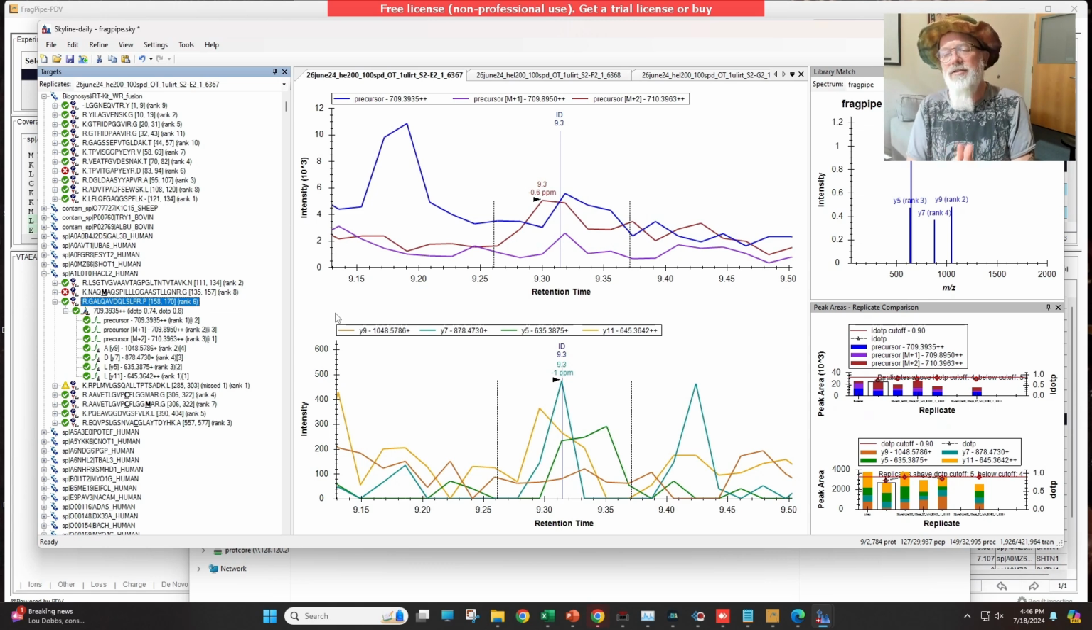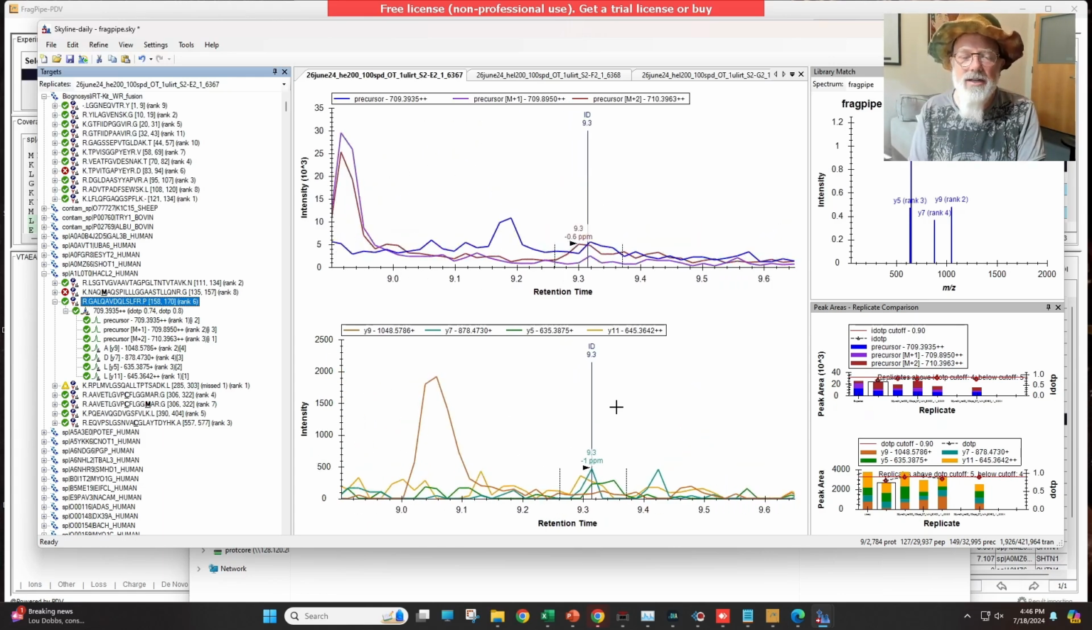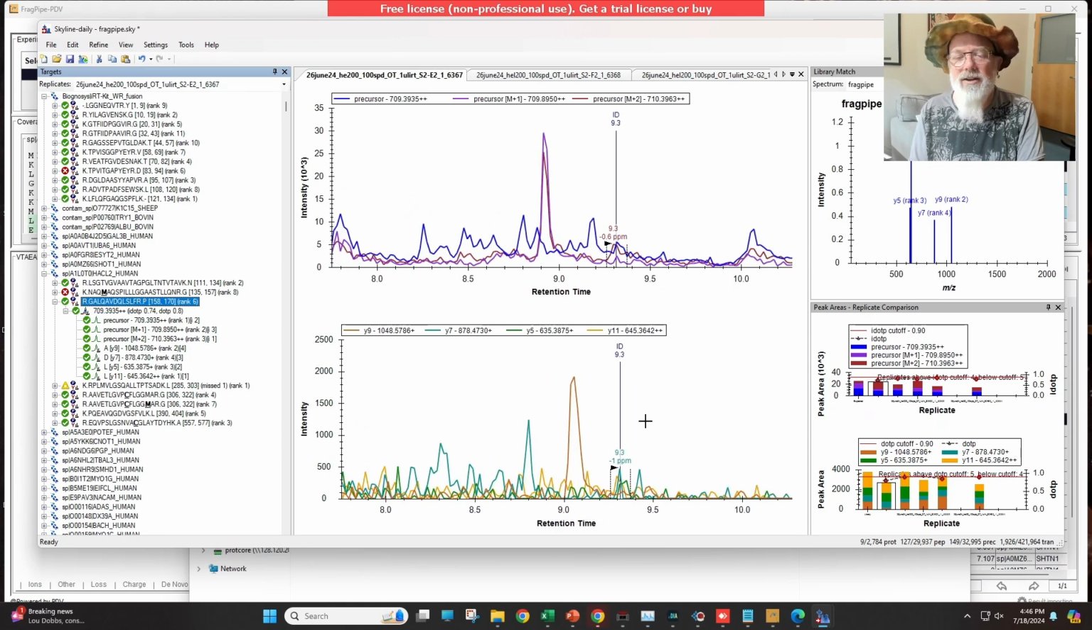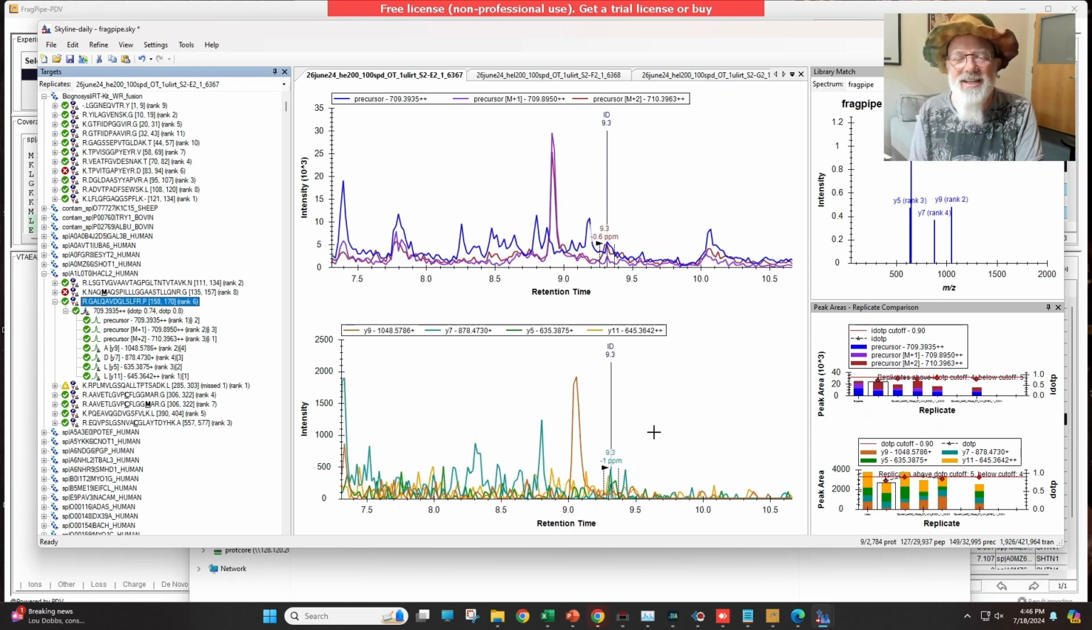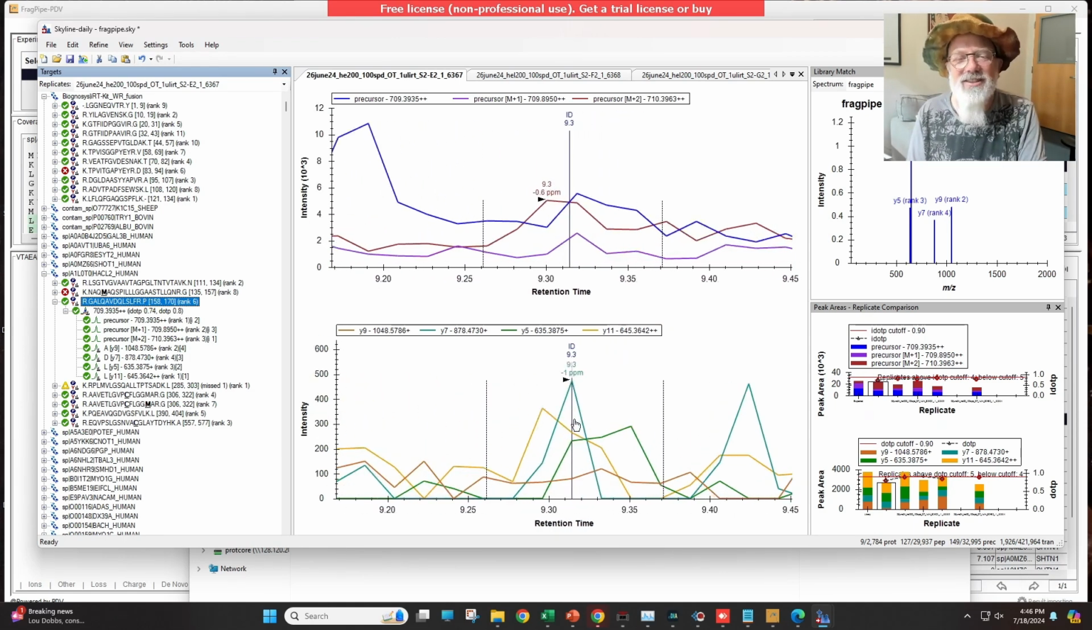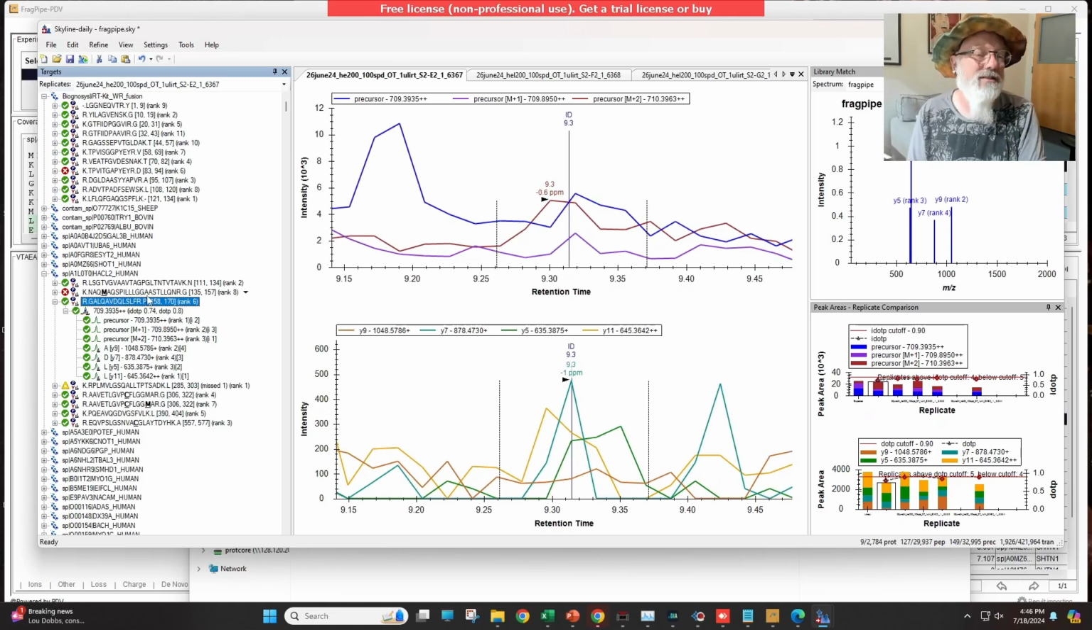So anyway, this is the kind of visualization data. You can see this ID is looking kind of sketchy. Not much here on the precursor. You can see a couple things that are co-eluting. But if you zoom out, you can see, whoa. That doesn't look great. But is it real? I don't know. Let's go check.